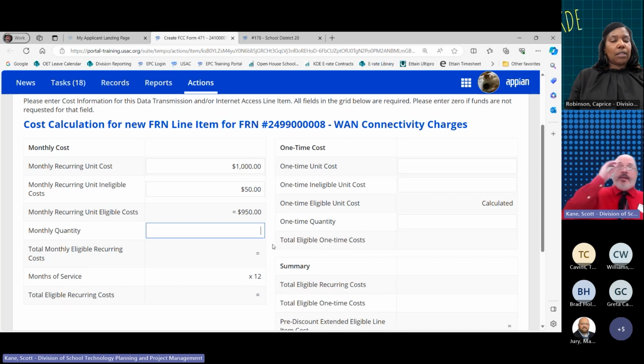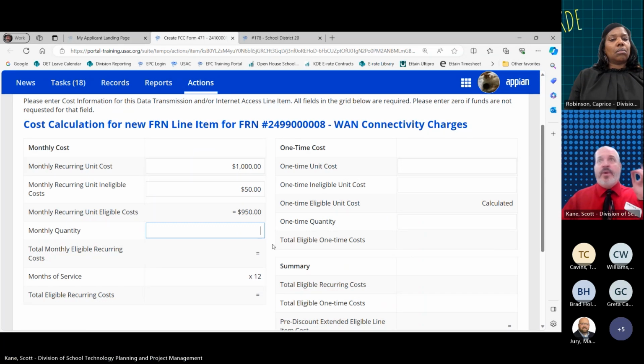Let me stop right now and just say that this can get a little bit complicated. I'm using the example right now of a primary center where you would have to do a cost allocation. You might have 4 other buildings where there's no cost allocation required. Do them on a separate FRN line item. They can all go in the same FRN, but they need to be on separate line items because they get treated differently.